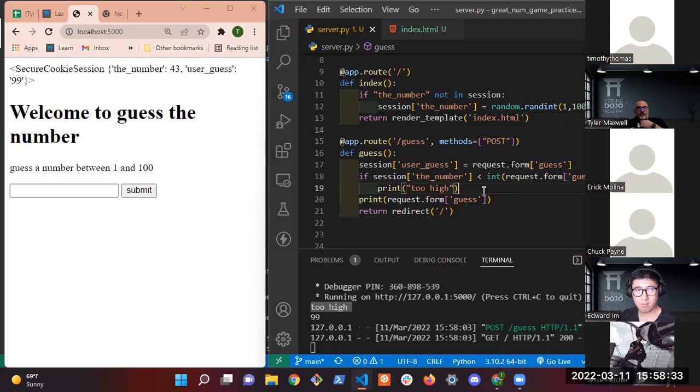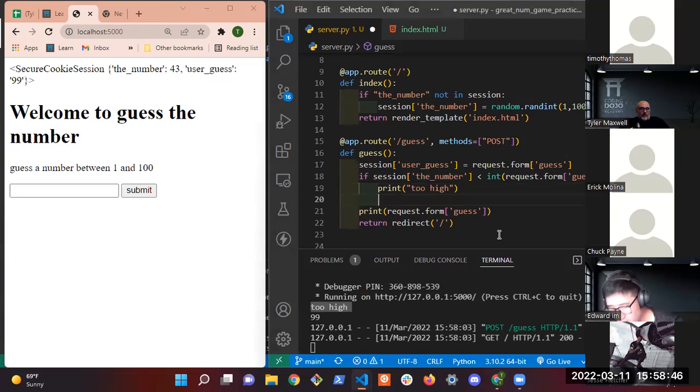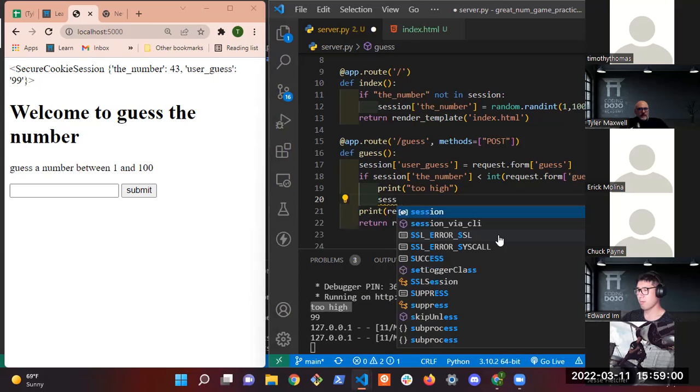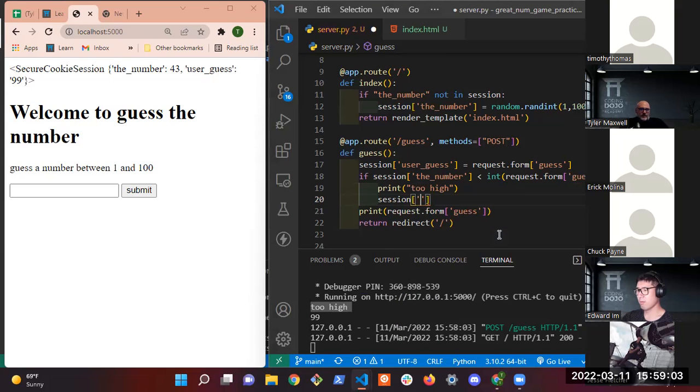Jinja, yeah. But since we're dealing with sessions, what would be the best way to indicate that they're too high or too low? A pop-up maybe? I think the best way is just with a session, because when it changes, we can update the message to be either too high or too low. So if they are too high, I'm going to make a new variable in my session called message.